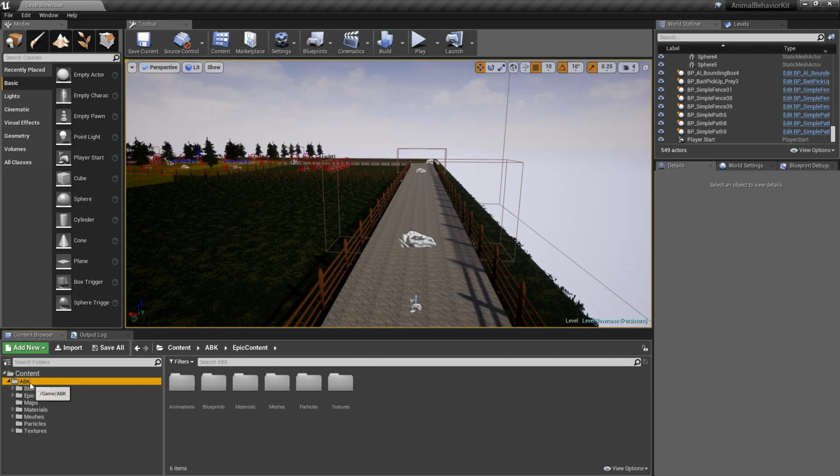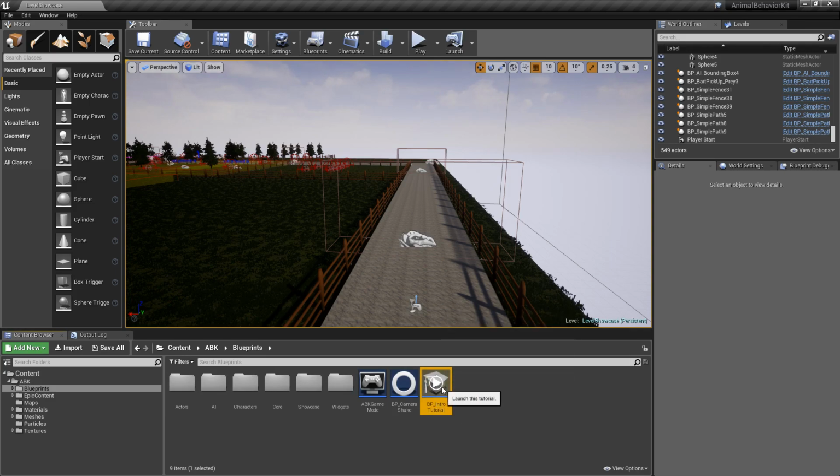Now, if we go back to the root folder and we open blueprints, you'll notice that we have several different blueprints here. There's a tutorial introduction blueprint. If you haven't seen it, go ahead and click on the little play button. It just gives you a very short overview of what I'm kind of talking about here.